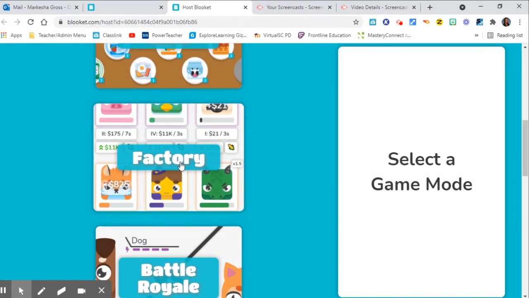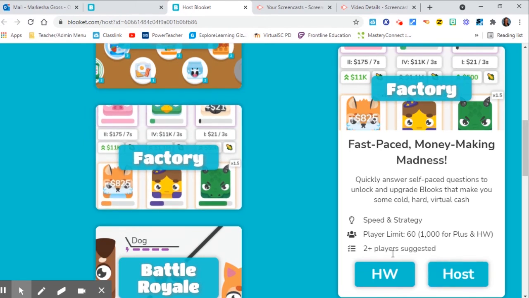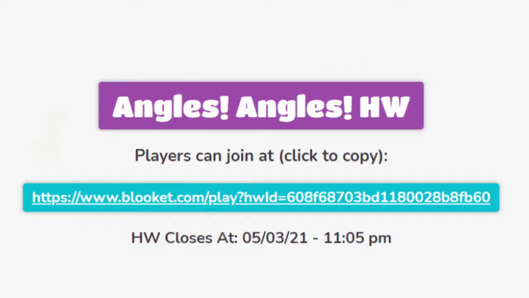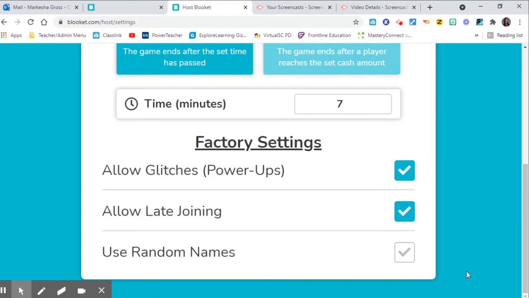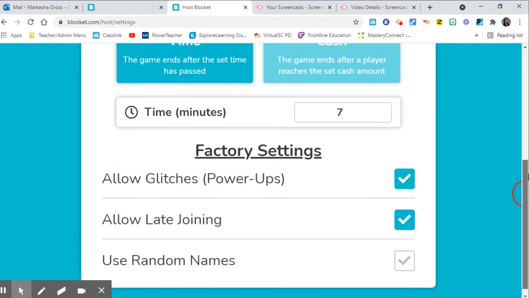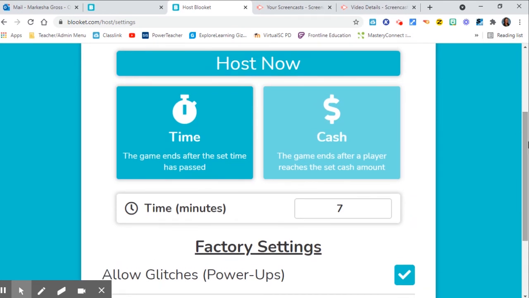So once you select the game mode, you have two options to either host it as homework, and again, it will generate a link. You can place the link in whatever learning platform you're using. And then you can also host the game whole group. So once you go to host the game, you have two options here. You can either use the time method, which is what I use. I normally set it for about 5 minutes because I don't want to take long. We just do it every morning as a review.